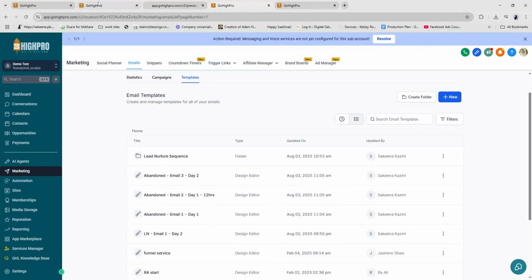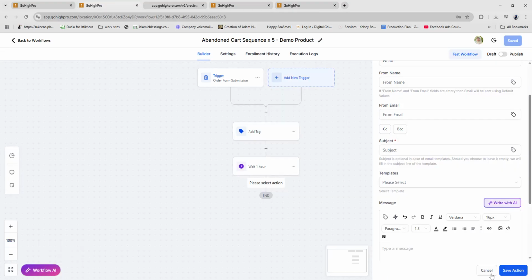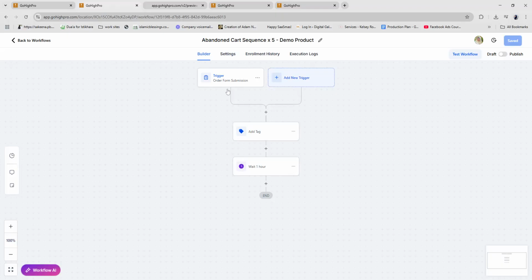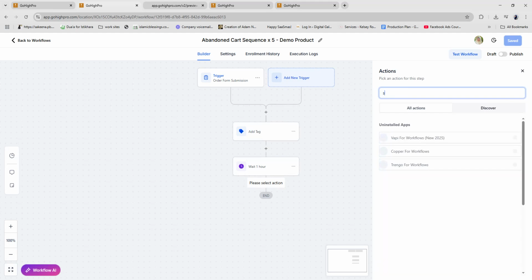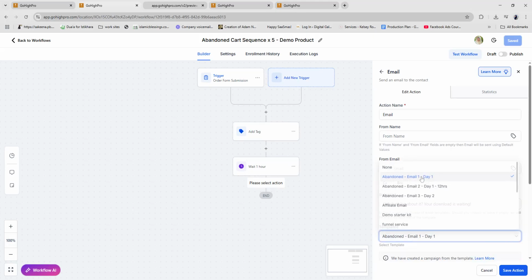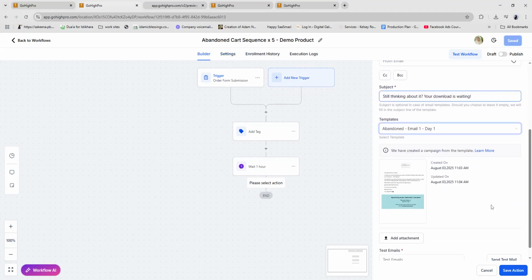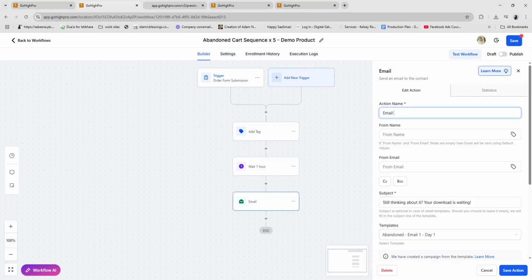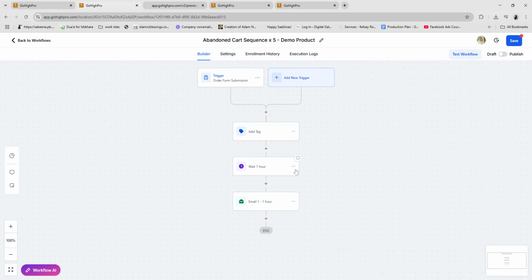And now let's go back to the workflow. I'm gonna reload. Now it shows the templates we created. We added the trigger as order form submission, added a tag, and wait for 1 hour. Now let's add email, send email. From the templates, we can choose email 1, day 1. Forget about name and email. We will just add in the settings of the workflow. This is email 1, 1 hour. Let's copy this, paste here.